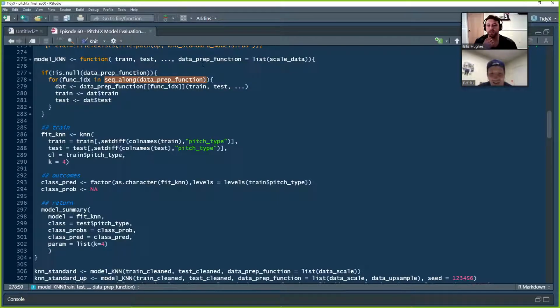So what this will do is, if you left it null, if this is null, don't worry about trying to do anything to the data. Use train and test as it is. So if someone had, in theory, already scaled their data, they could just null this. I already did it. No problem.